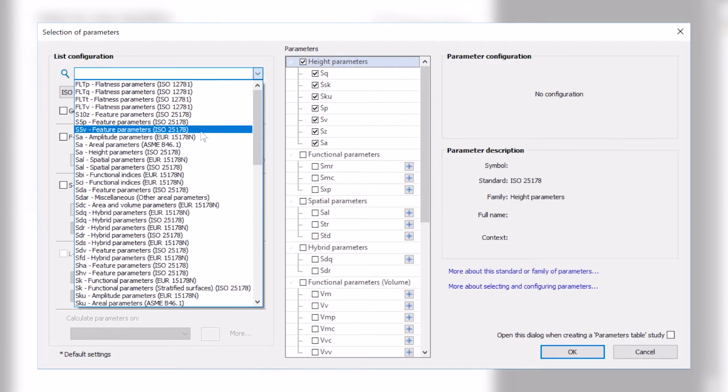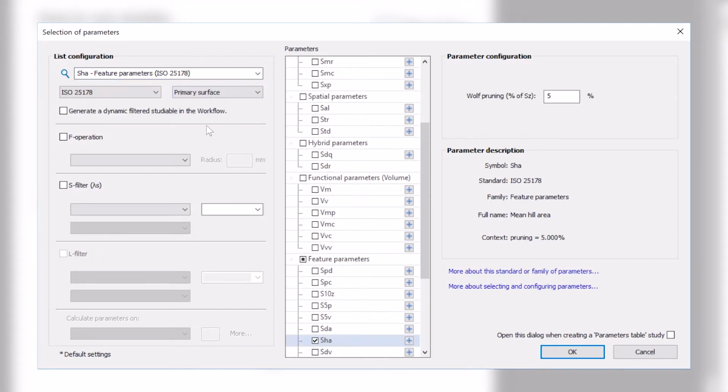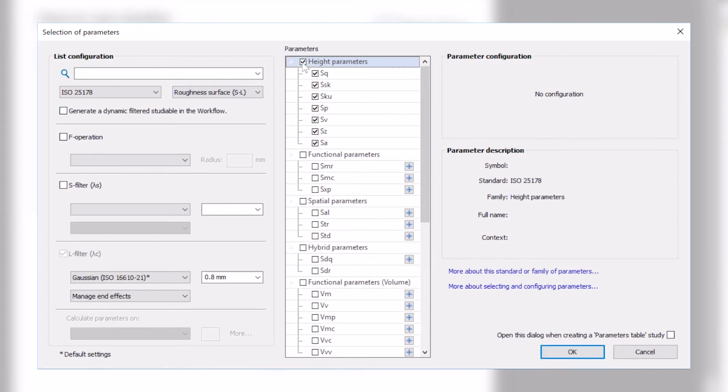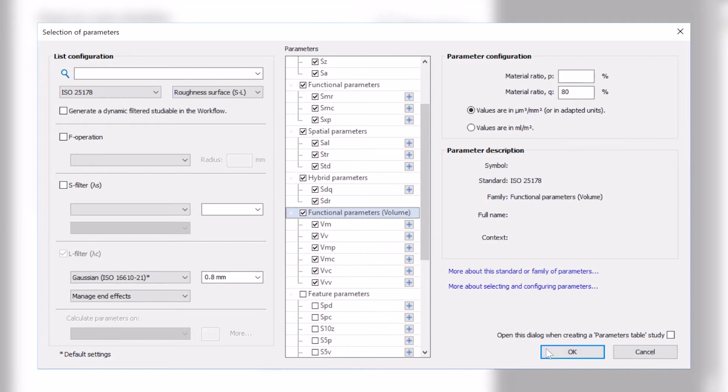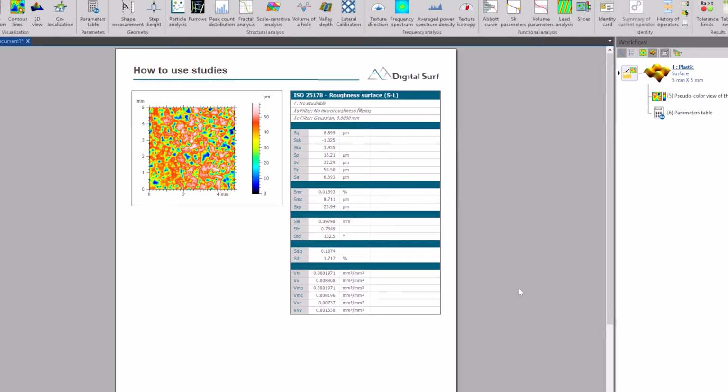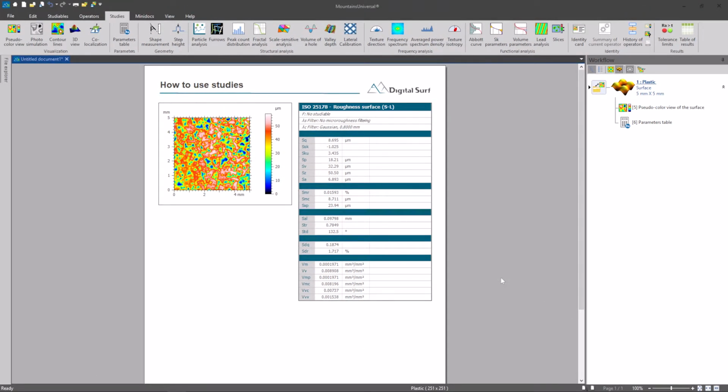A dialog opens showing all the parameters available. You can choose which group or groups of parameters you'd like to display, then choose which specific parameter or parameters you'd like to calculate. A table is generated in the document displaying the values previously selected.